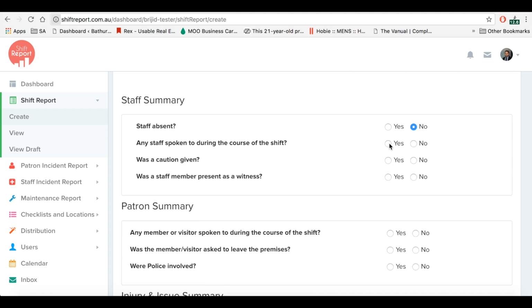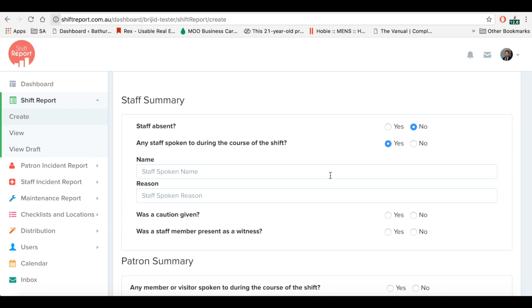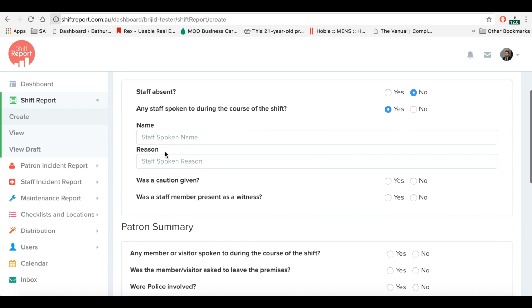Next, any staff spoken to during the course of the night. Again, if we click yes, it gives us some additional options, who the staff member was and why they were spoken to. So here we can just quickly say what the occurrence was, and that will get logged and sent to the appropriate people after the shift.